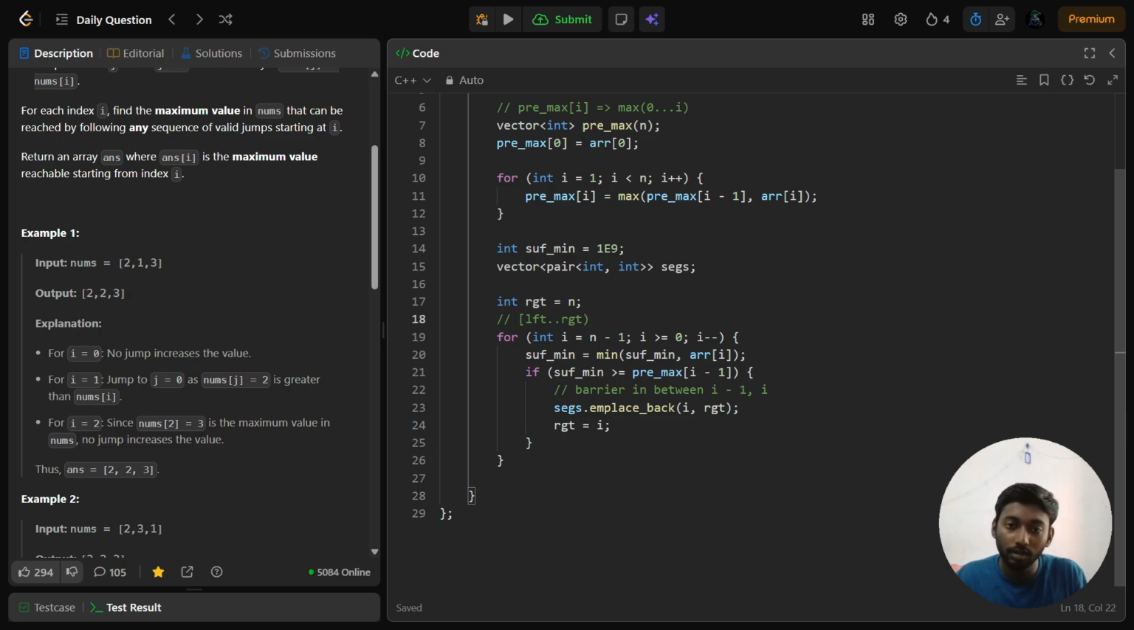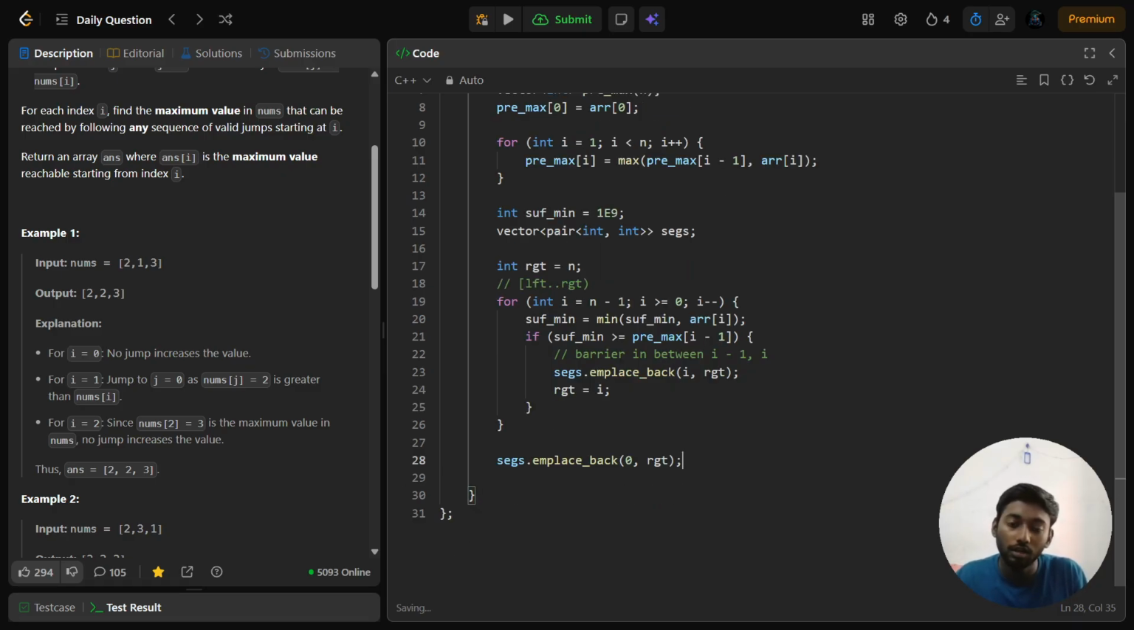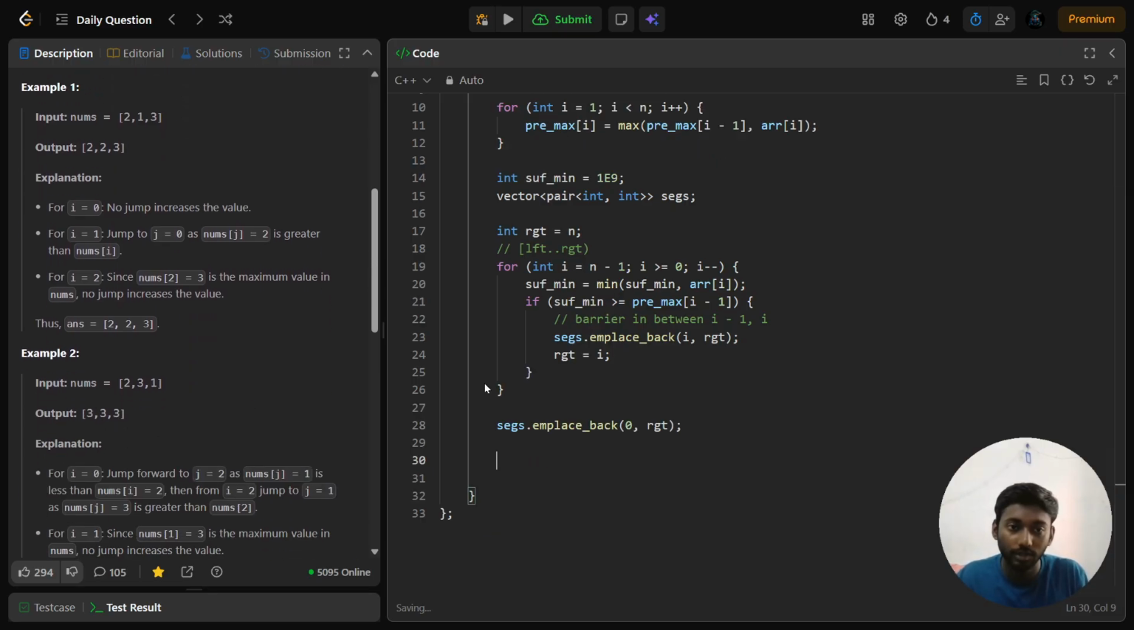So now we got all the segments, and in the last we will just emplace back this 0 comma right, because lastly we have to place the first segment also. And now we have all the segments. If we print the segments, you will get to know what is happening.